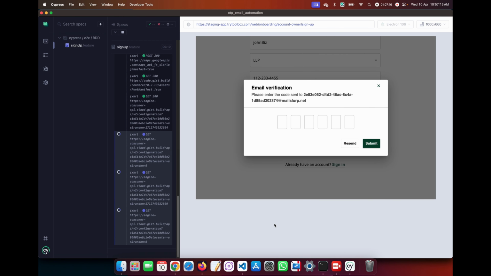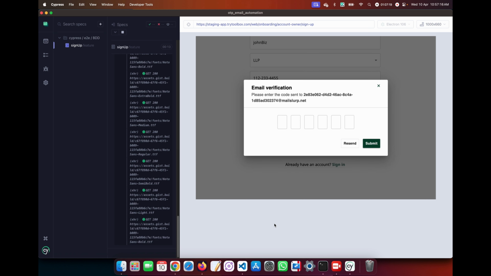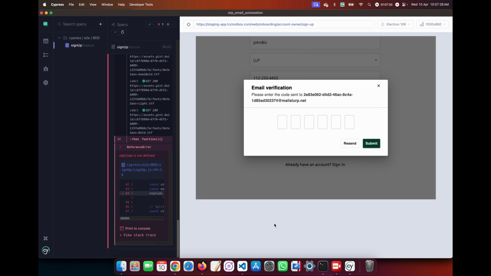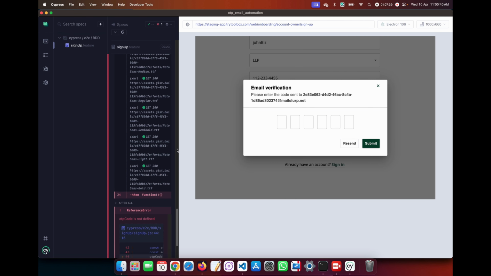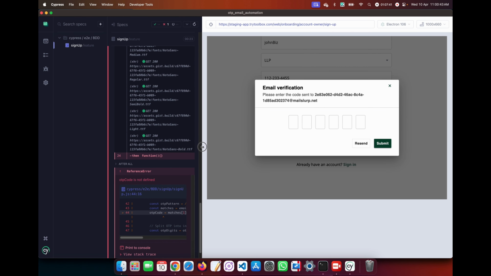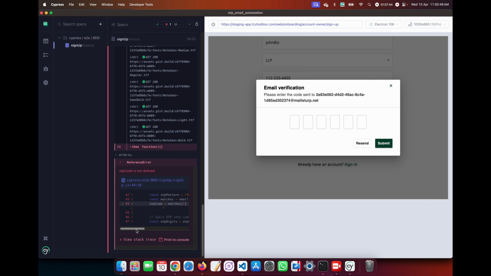Good. Now it's waiting for the inbox, and once you get the OTP, it's going to enter it quietly. Okay, it failed again. So let's see why it failed. Let's expand to see why the error is coming. It said OTP code is not defined. Wow.